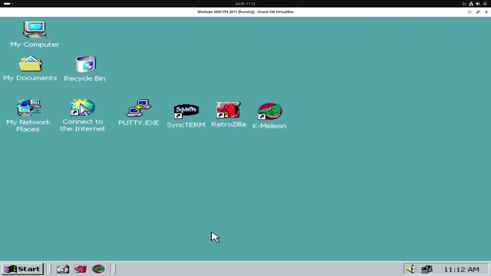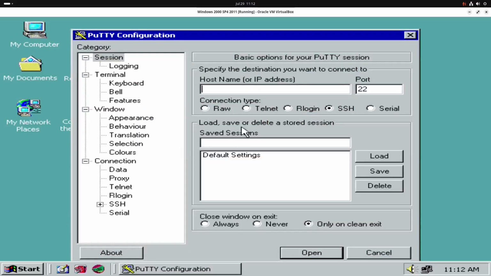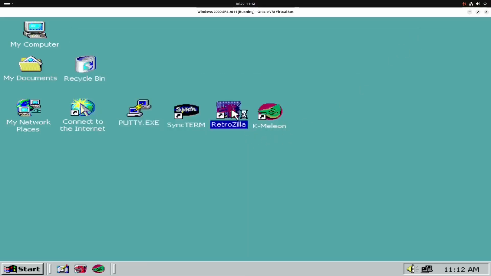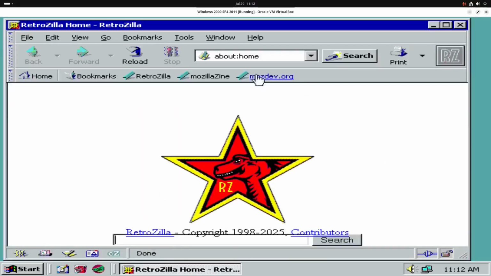Also, I get a weird error with kernel X, so kernel X is just a no-no for me. But as you can see, I have some programs. I can connect to some BBS caves or whatever. I can browse the internet with Retrozilla. Yeah, as you can see.